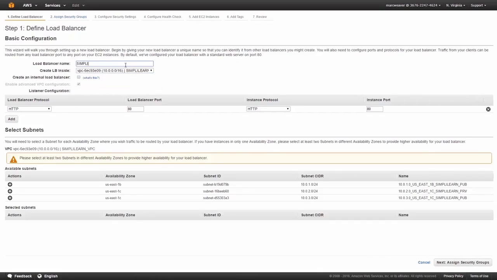So this is the kind of internal name. We can tag it differently later on because you can't put any underscores or hyphens in this section. So we'll call it Simplilearn LB, Simplilearn VPC. If we wanted to create an internal load balancer, so it was balancing traffic that was just internal to our AWS VPC, we could tick this box.